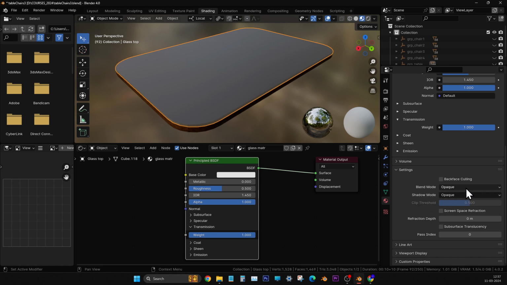What is there to change here? Yes, we have to change this. You can see it is mentioned opaque. Opaque means it doesn't allow any light to transmit into it. So we have to change it. Opaque should be changed to alpha hashed. Alpha means transparency information, in our 3D context. So we have to change it to alpha hashed in both modes, blend mode and shadow mode, under the settings inside the material properties.